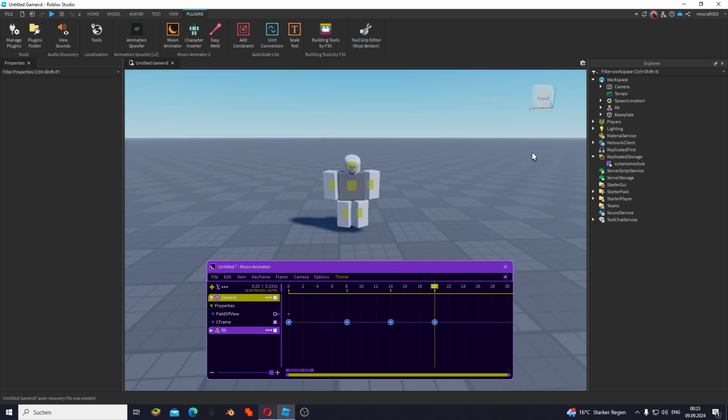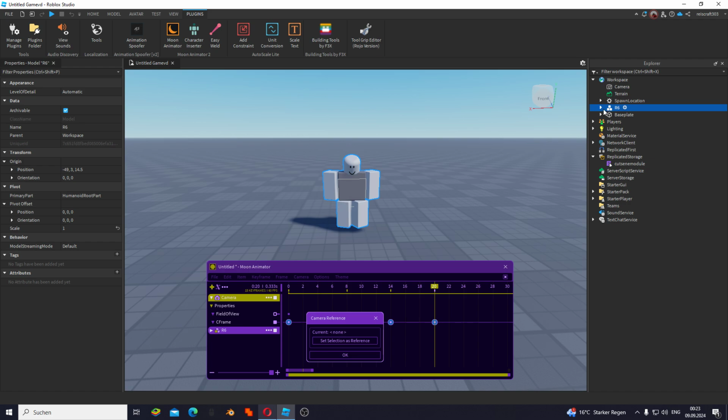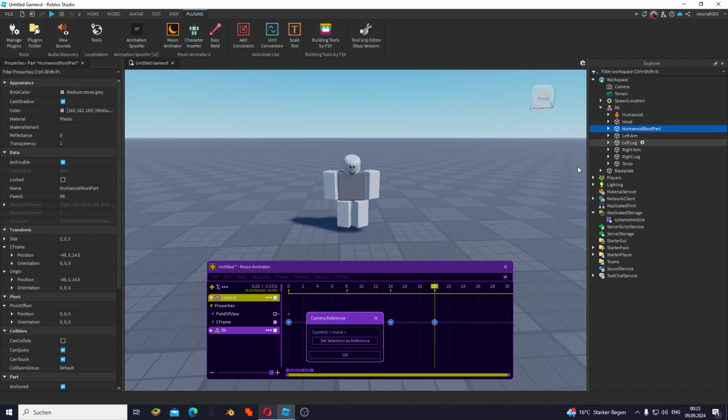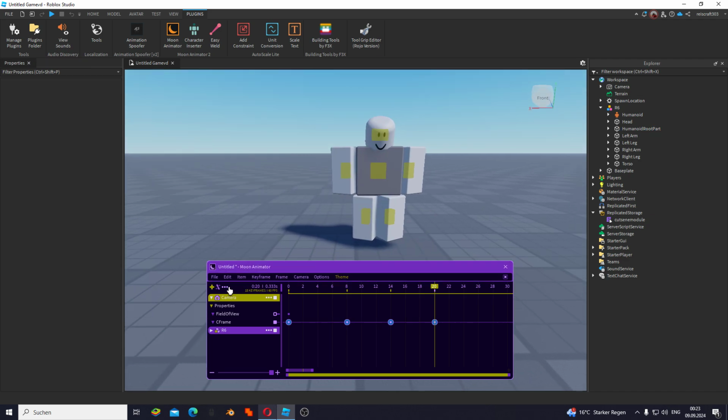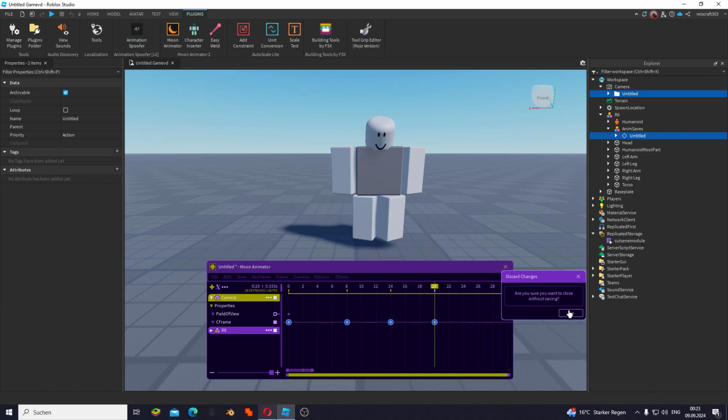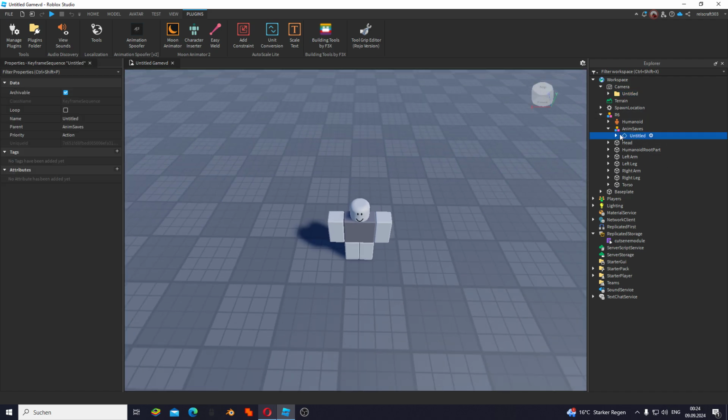So what we're gonna do now is click again on camera and click on reference and go now to the character you're animating right now, and just make this arrow down and click on his humanoid root part, and then click on set selection as reference. Once done, you can click OK, and now you can save your animation by clicking on file and export rigs. And now we can close Moon Animator, and as you can see we got our animation for sure and our folder. You might be asking what this is, but it's quite simple and you won't be doing much there, so it's all good.